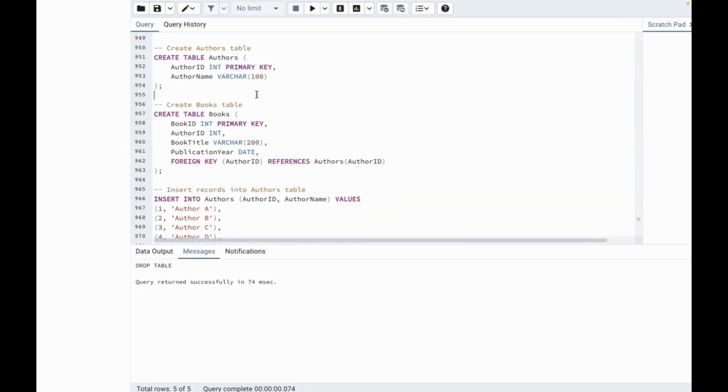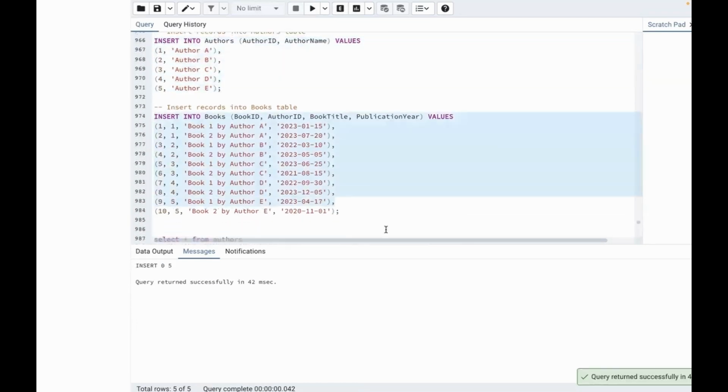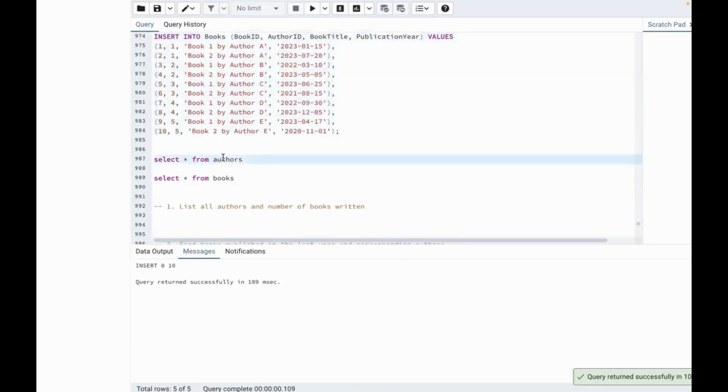I have already written the query to create the tables and insert the values. First, we are creating an authors table where we have author ID and author name. Let's run this. Now we are creating a books table where we have book ID, author ID, book title, publication year. Then we have a foreign key as well. Let's run this. Now let's insert the values into the authors table. Now we are going to insert the values in the books table. Let's run this.